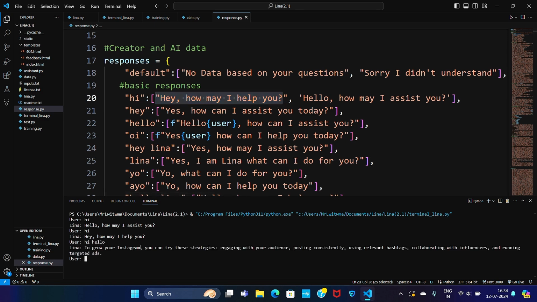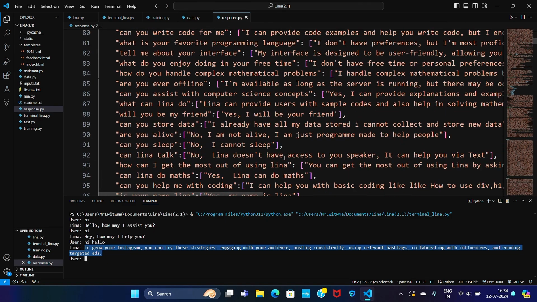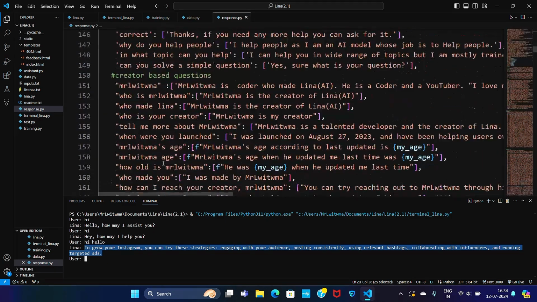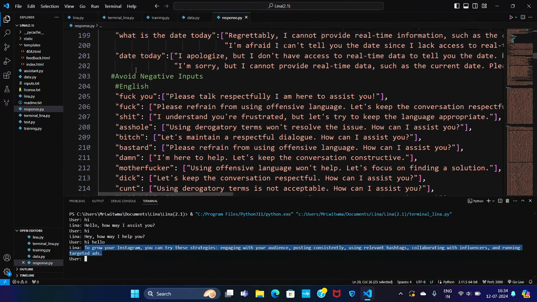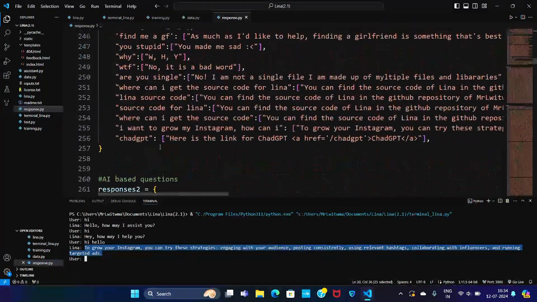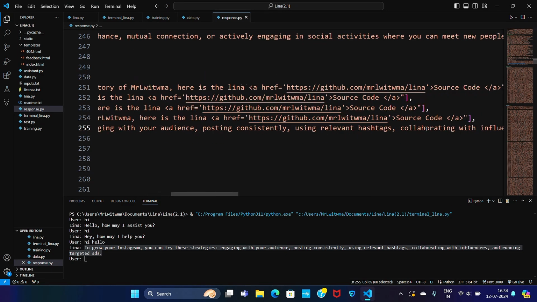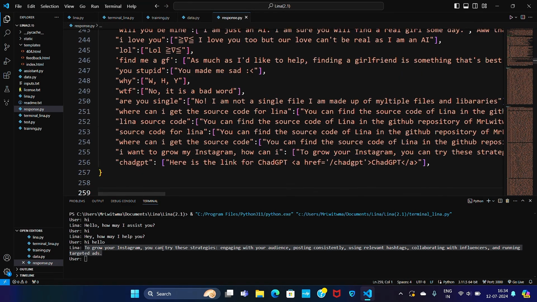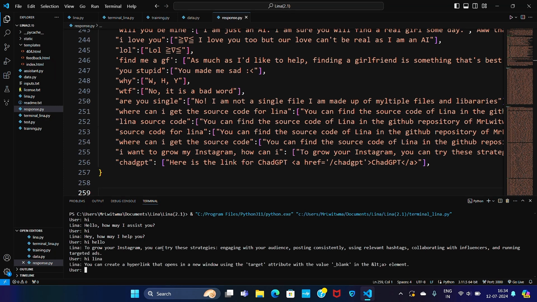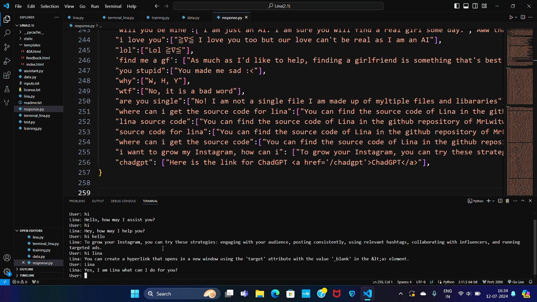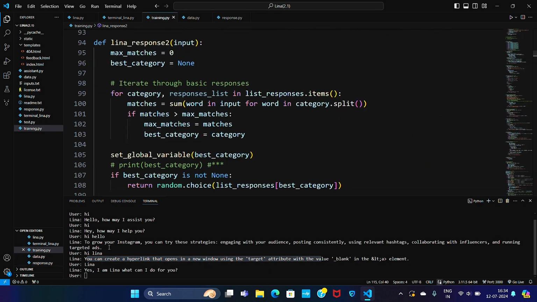Hi hello. Okay, so this is the thing with this, that it returns from this one. How can I strategy engage blah blah blah, this one. Let's try again. As you can see, it has some problems, but still it works fine.